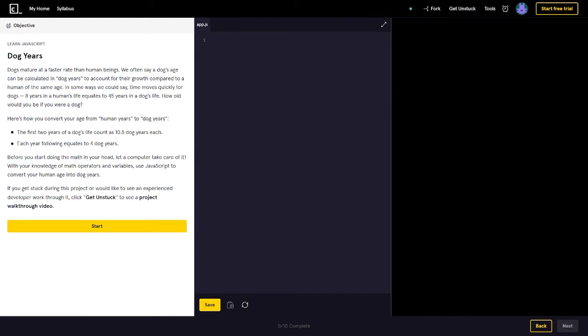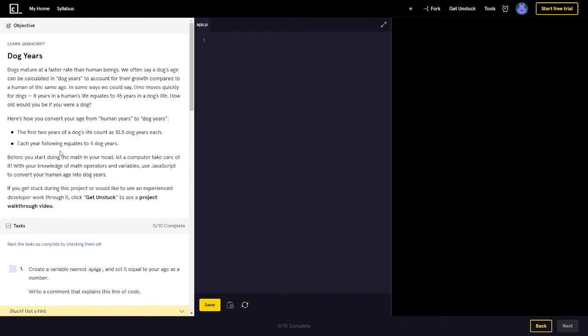Here's how you convert your age from human years to dog years. The first 2 years of a dog's life count as 10.5 dog years each. Each year following equates to 4 dog years. Before you start doing the math in your head, let a computer take care of it. With your knowledge of math operators and variables, use JavaScript to convert your human age into dog years. If you get stuck during this project or would like to see an experienced developer work through it, click Get Unstuck to see a project video walkthrough.